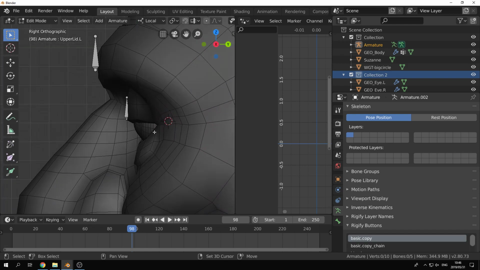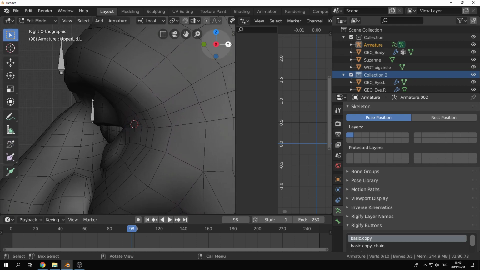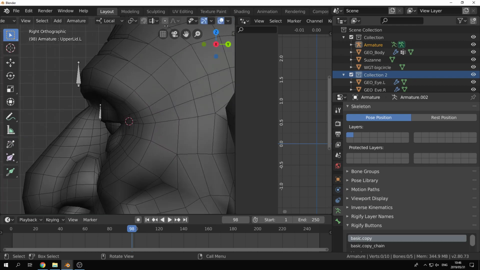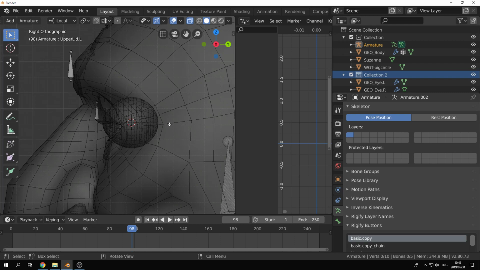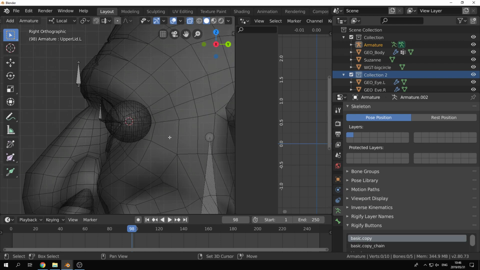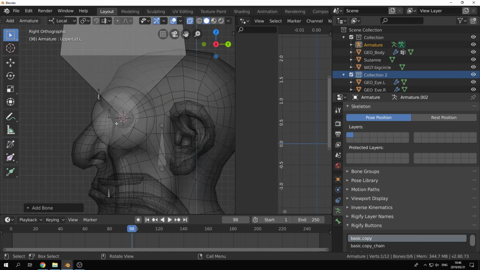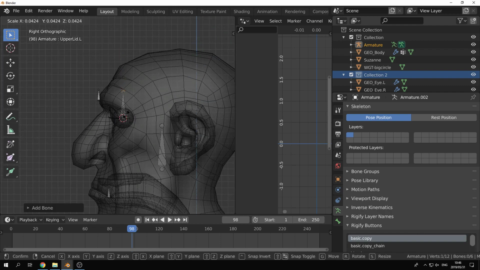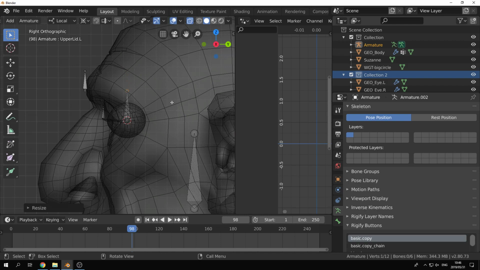Okay, so we're in edit mode. Let's also turn on transparency so we can see what we're doing. The first thing that I do is make a new bone, scale it down. Everyone will probably show you how to make the eye rig differently. As I said, rigging is very subjective.